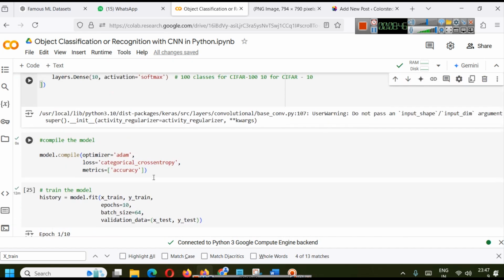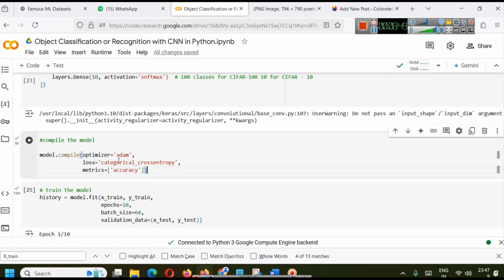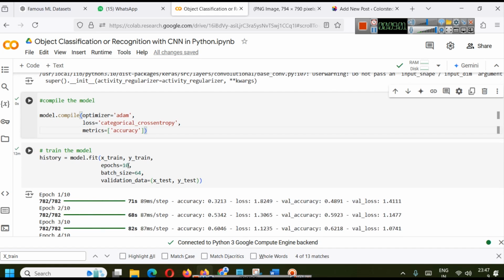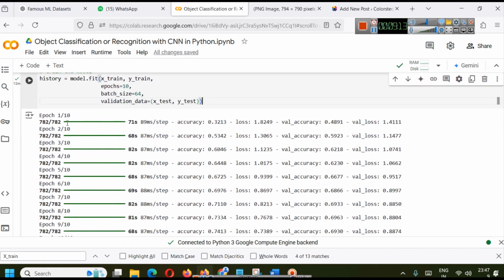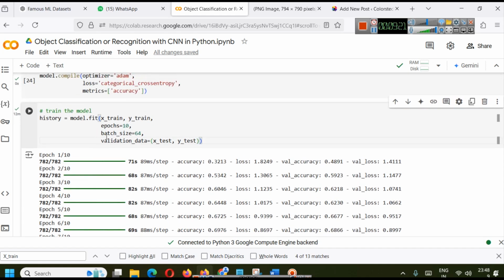Next thing is to compile the model. So with optimizer as Adam and loss as categorical cross-entropy, as we discussed earlier, we will compile the model, and the metric that we are going to take is accuracy. Then comes the important step. This is going to take time, and here we are taking 10 epochs. That is, it will run 10 times, and every time you will see accuracy keep on increasing. We are keeping the batch size as 64 and training on X train and Y train.